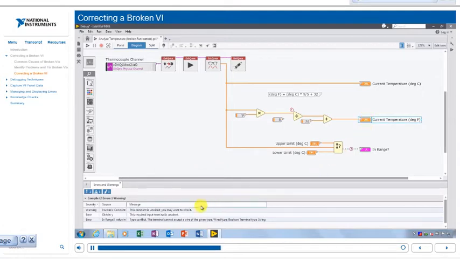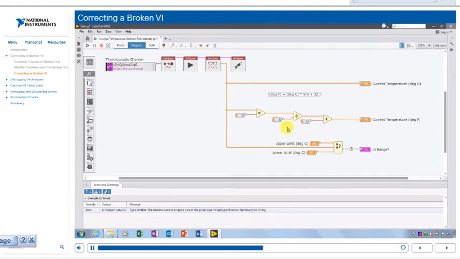The next error in the list is that the divide node contains an unwired input that is required. Let's find the error by double-clicking it. If I wire this numeric constant to the required input of the divide node, I fix the error and it disappears from the error list.